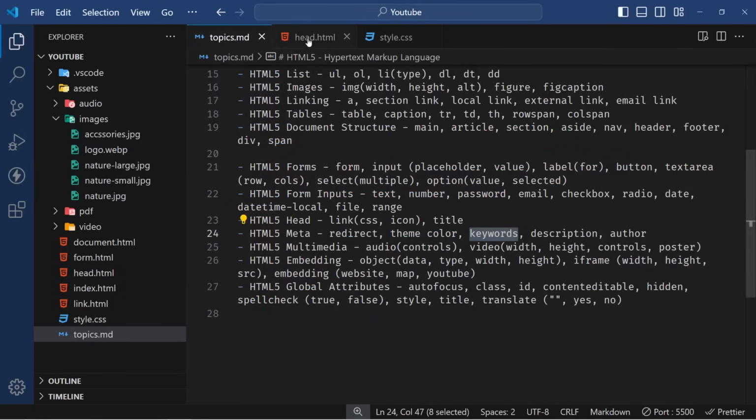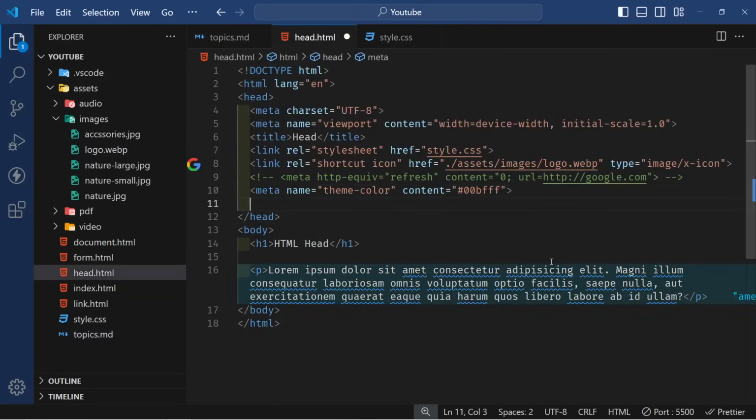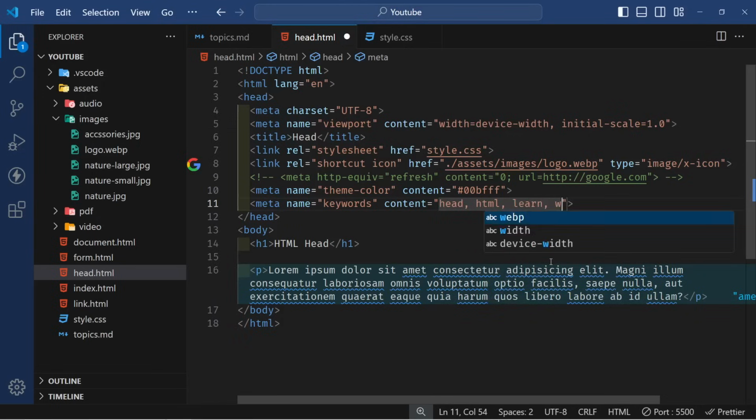Then keywords. This is used to set whatever keywords you want to be search engine sensitive. For example, in name we write keywords, and you can put all the important keywords in your content. For example, head, HTML, then learn, then web development. These keywords will be searched by search engines and they will look for these keywords. If any user searches for, let's say, learn, then there is a high chance that your web page will be served.